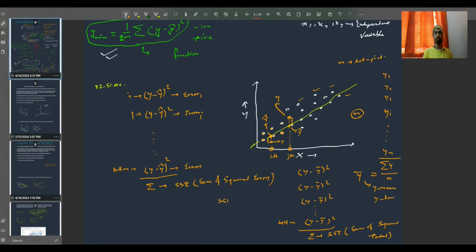And by dividing sum of squared error with sum of squared total, we get something like the degree of error, right? This is a measure of the degree of error present in the data or in the regression. Now, if we do 1 minus sum of squared error by sum of squared total, we get the degree of accuracy, or degree of goodness of fit. This is what we call the R2 score.